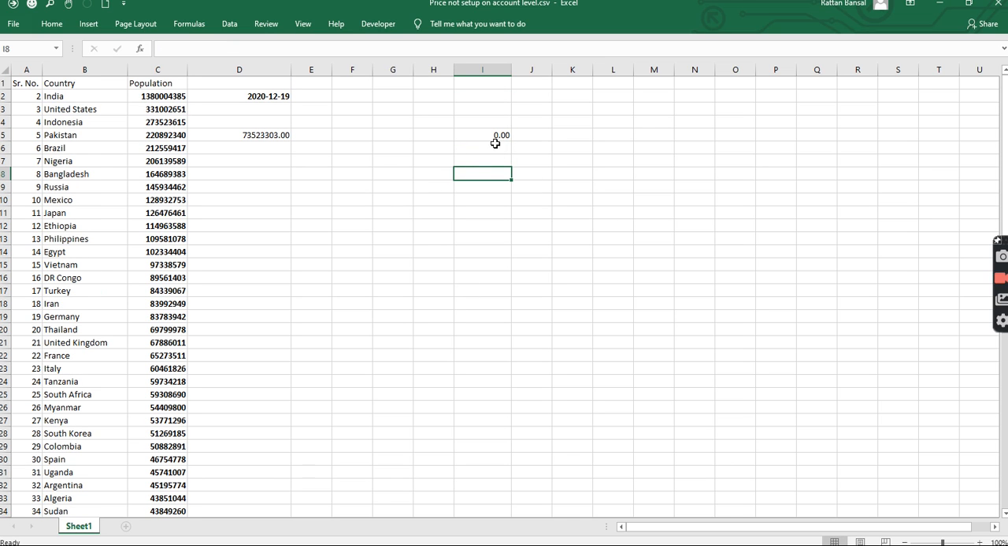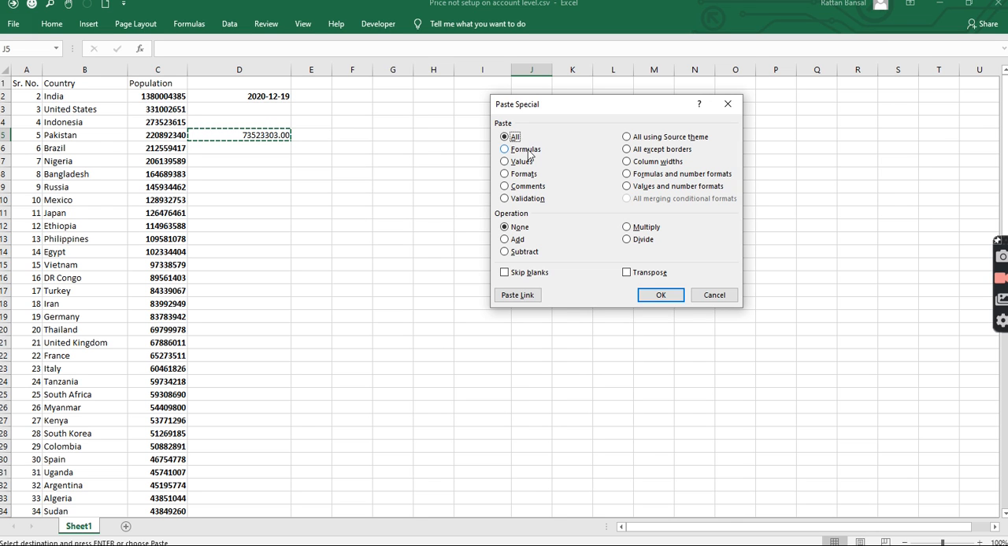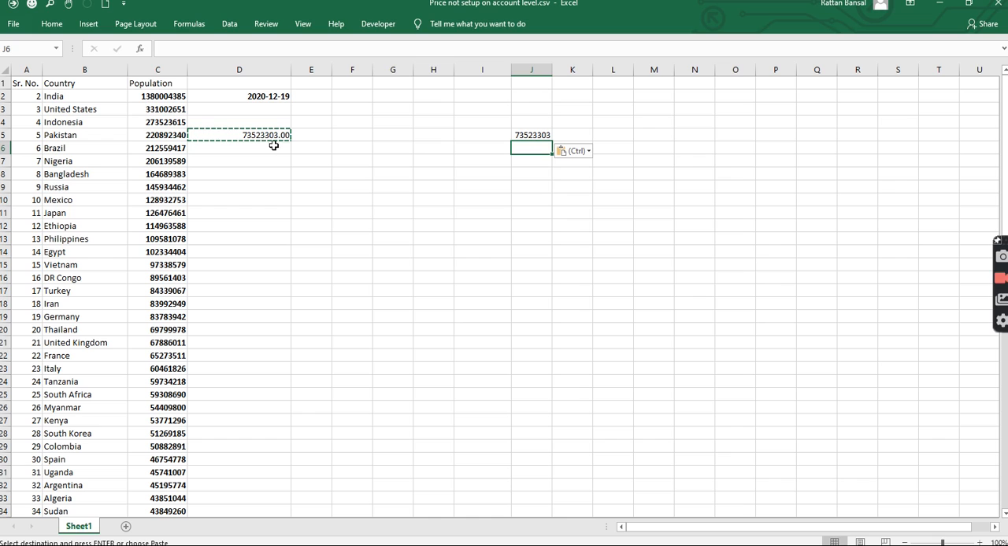To avoid this kind of confusion, what we can do is just copy the value, and when we are pasting, we have the paste special option. So here we can, as we discussed earlier, choose what we need. Yes, we can copy the formula, or we can copy the values only. If I copy the value, then it will just copy this value, 7352303. It will not paste the formula, not even the formatting.